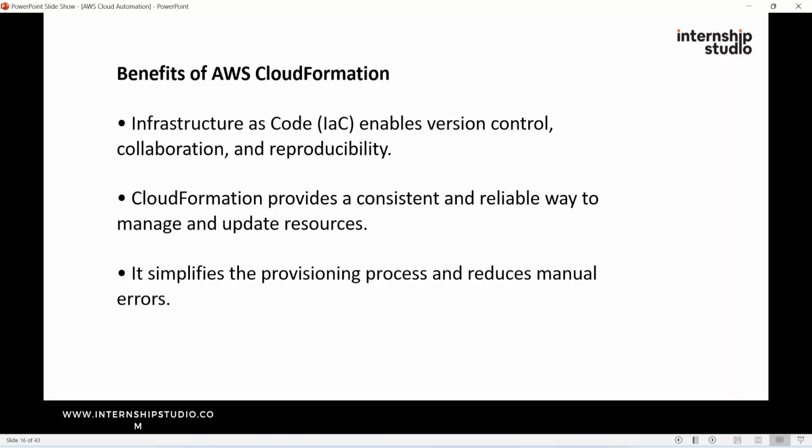Next we'll see the benefits of AWS CloudFormation. First thing is IaC. It enables version control, collaboration, and reproducibility. Version control means you can store the code in GitHub and make multiple versions out of it. Collaboration, since it's hosted on Git repos, multiple teams can fetch the code from those repos and work on it independently. And reproducibility means it helps in producing multiple instances of the same version.